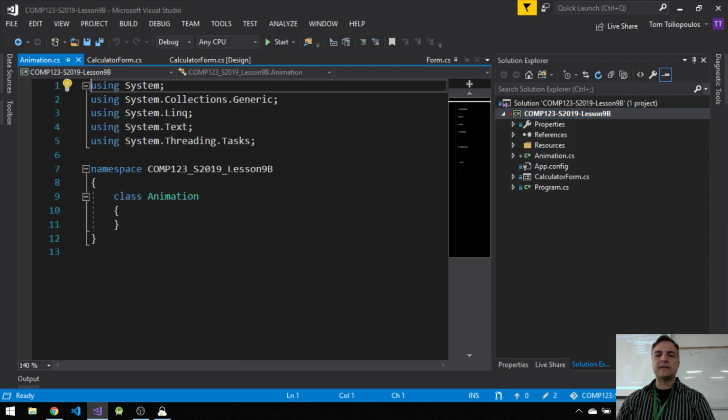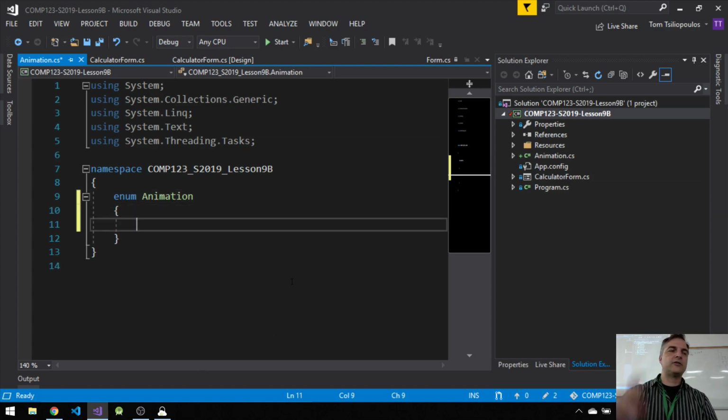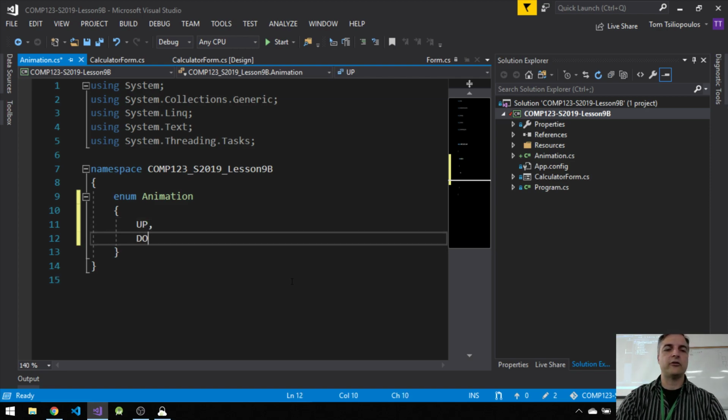So namespace is the same. This is what this thing does. It makes a new class. But instead of a class, I want to make it an enum. Enum, right? That's the enumeration. All right, there's two states I want for my enumeration. Up, down, right? So I want to say that there's going to be an up. I'm going to make it in caps too. And I'm going to also choose a down value.